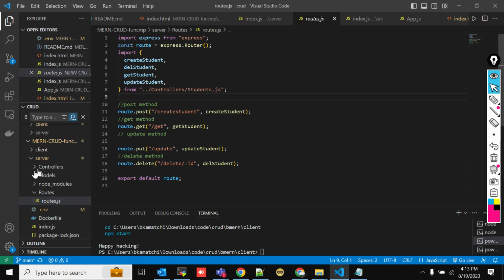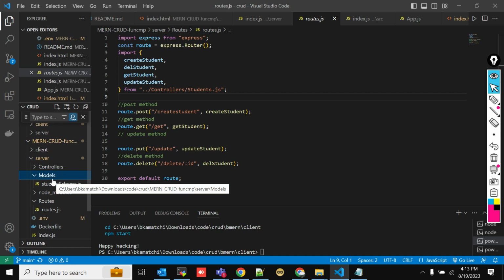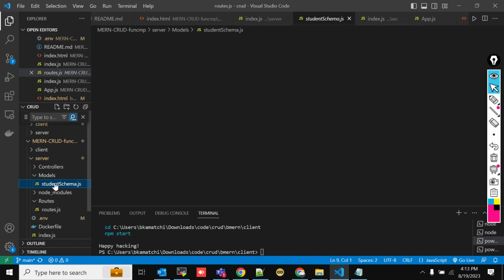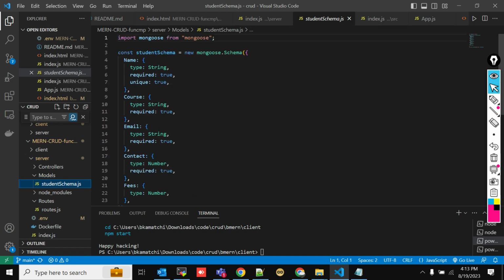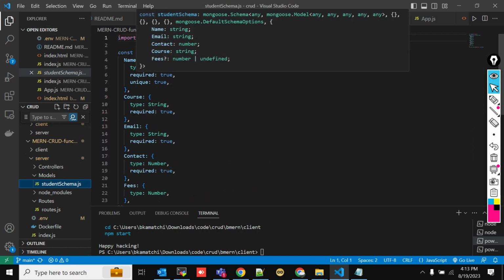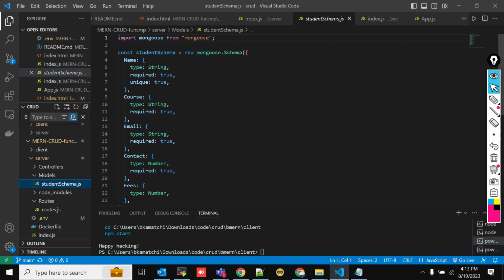Model basically, there will be many tables which you use, right? So the model has a schema for the tables. Now we have only one table, which is a student schema, which has name, course, email, contact. The schema is nothing but, for each column, what is the type? It is a string. Whether it is required or not, it is required. Whether it is unique or not, true. Unique true means we cannot have two rows with the same name. That is what unique true means.